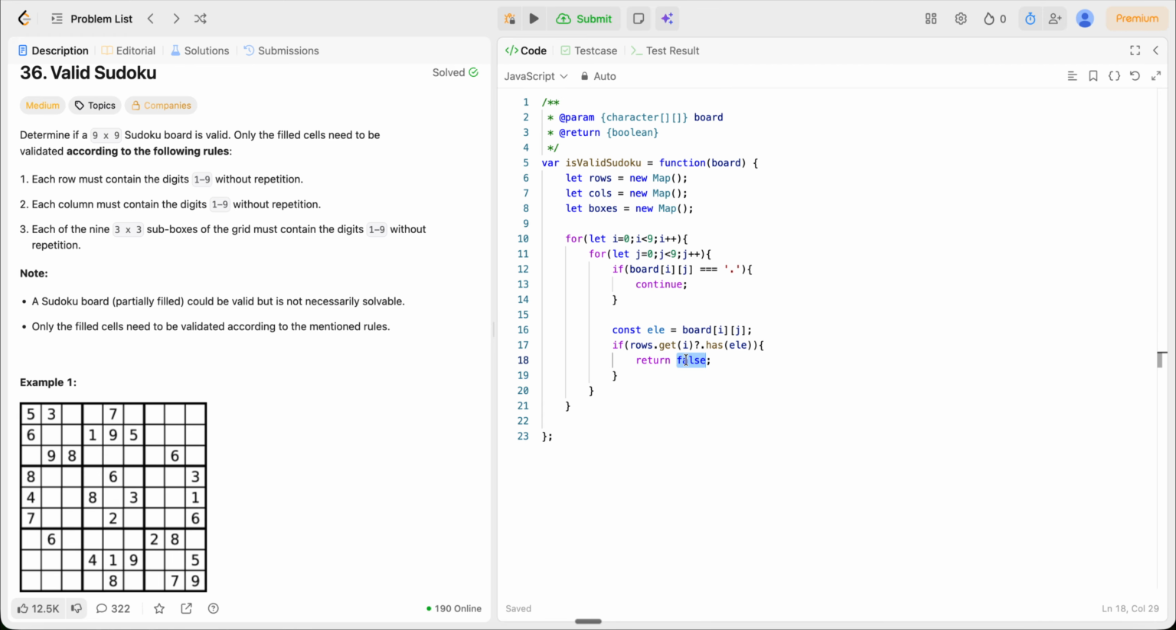So basically we have to ensure that we do have some value in that particular map, and only then do we check if that particular value is present or not. If columns.get(j) has the element, then also we will return false. Same thing applies for boxes.